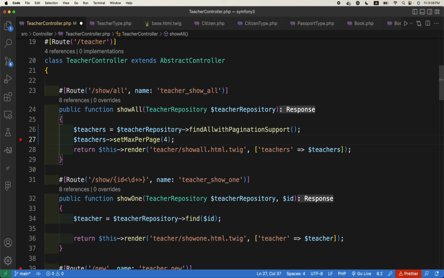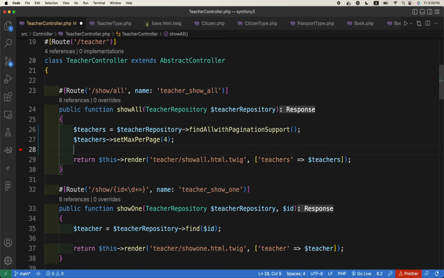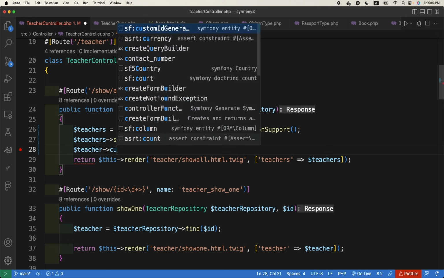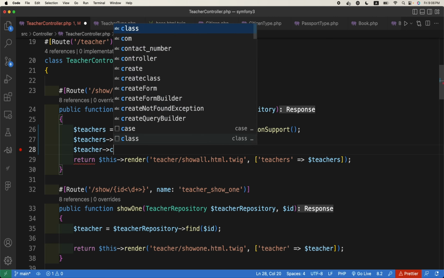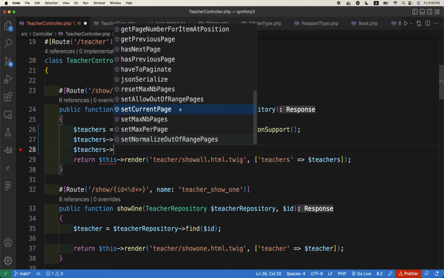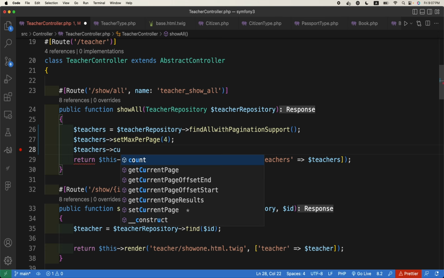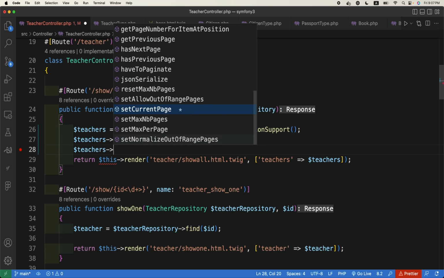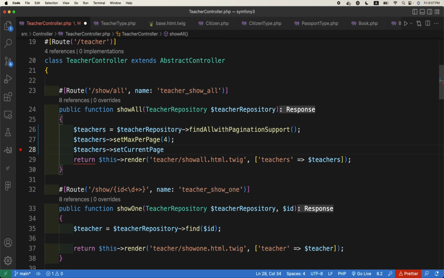what the current page should be. So teachers, current, set current page. So for example, I am on the first page, by default it should be 1. We will change it in a while.